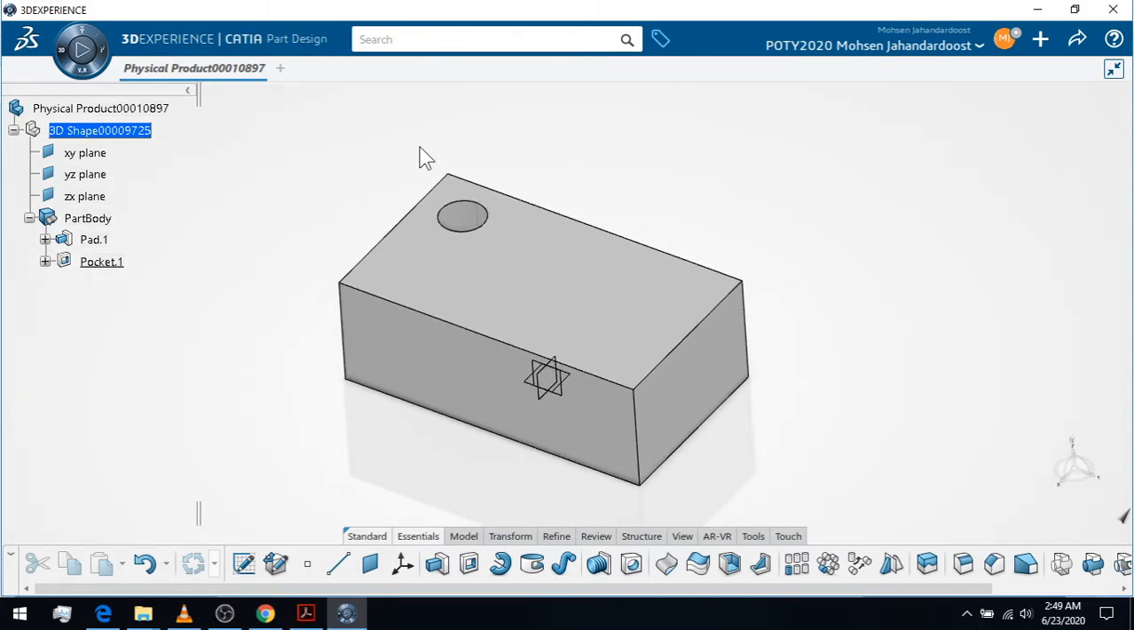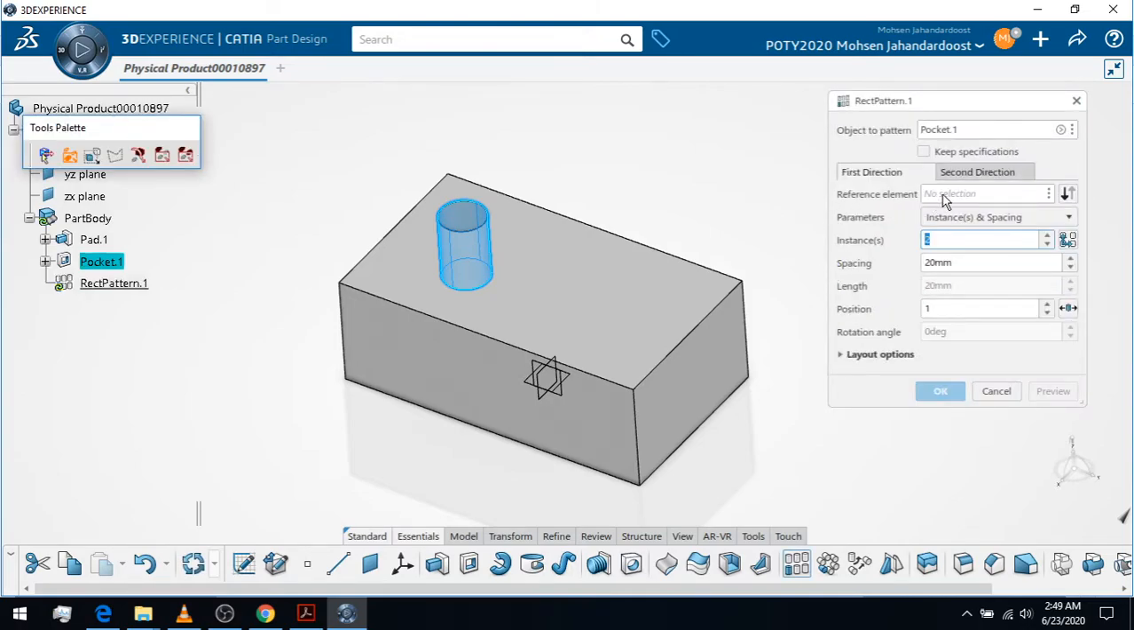Okay, now let's create our pattern and put all of the holes in different locations. So I select my cut, and then I click on the pattern from the essential. Okay, now I put the reference for the first part. I select the top edge, and I have two instances, or two holes. So I want to have two holes in this direction, and I put the distance between each one of them as 40 millimeter.